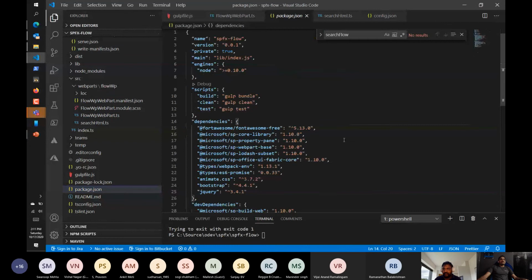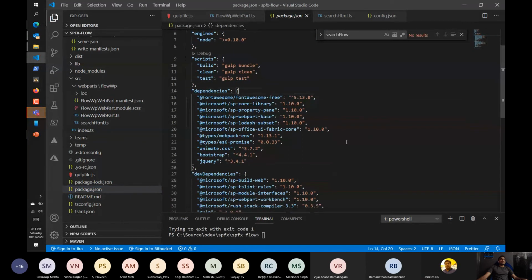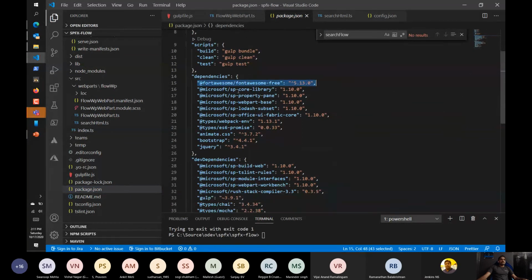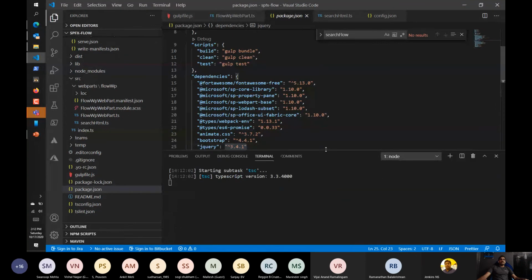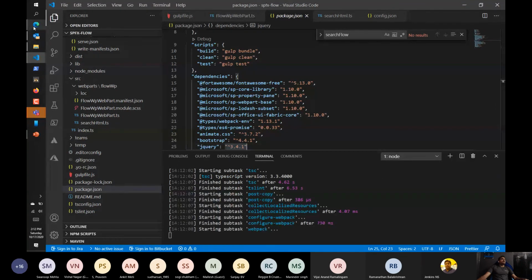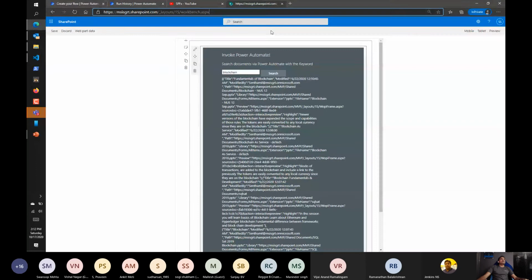So this is one of the serious flows, serious SPFx, because I have included Phantasm. I have included jQuery. I'm also a fan of jQuery and anime.css, Bootstrap. So these are all regularly used ones. Let me run it, then instead of speaking, it will be easier. So most of the time I use Bootstrap, Phantasm, anime.css, and jQuery. This is my ultimate combo in most of my SPFx. Why? Because it adds flavor to your SPFx.